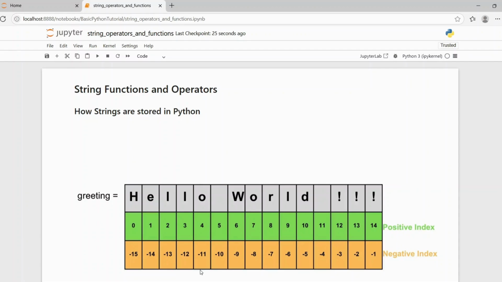Similar to many other programming languages, strings in Python are stored as a sequence of characters, or in the form of an array. Something similar to blocks placed sequentially in a specific order. As you can see on the screen, here we have created a variable greeting and assigned it the value hello space world space and 3 exclamation marks. Each character or letter in the string is sequentially stored in the form of an array.